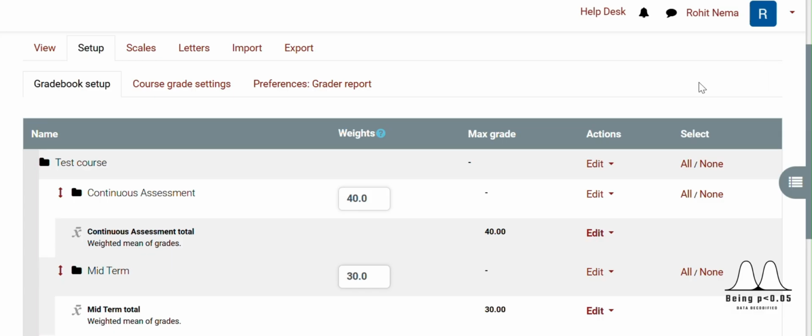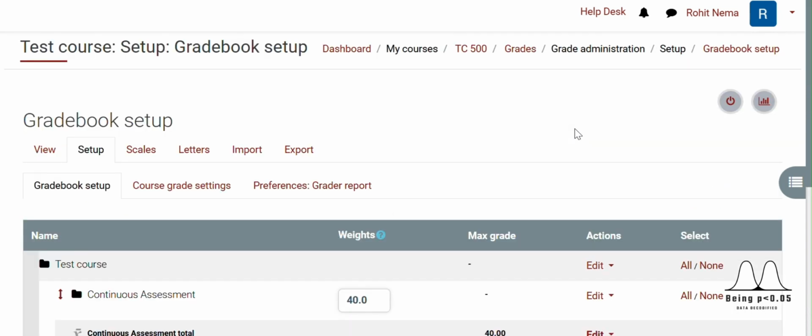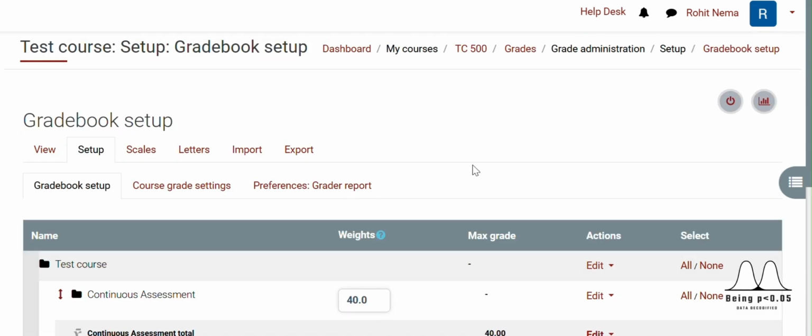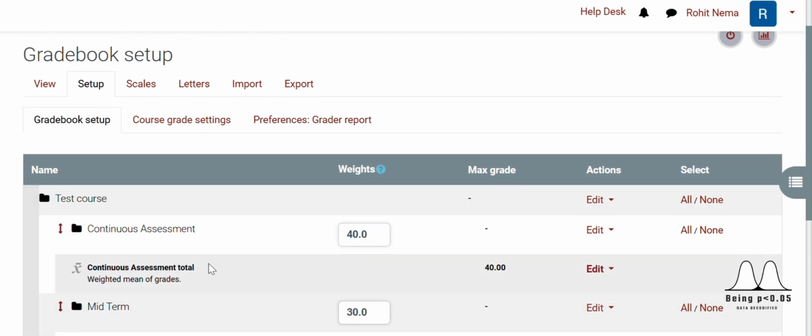Now that we have created these different categories in our gradebook, we would want to create the actual assignments. If you remember, in one of the previous videos I spoke about how you need to take a call on what kinds of assessments you want your students to take. So in this video, we'll be creating a simple assignment and we'll map it to one of these activities.